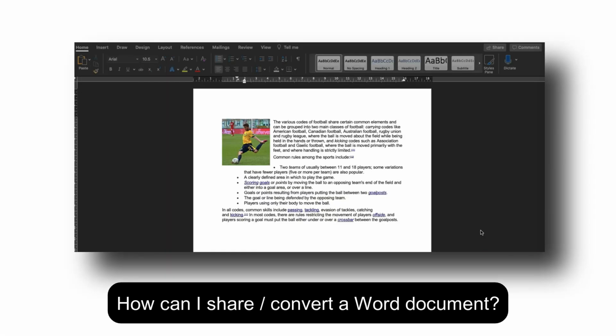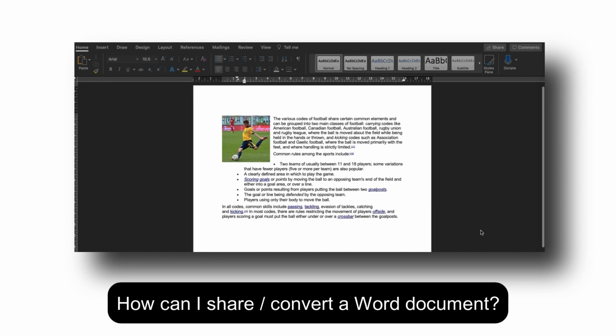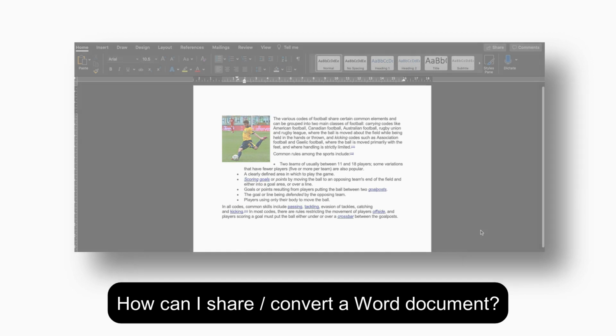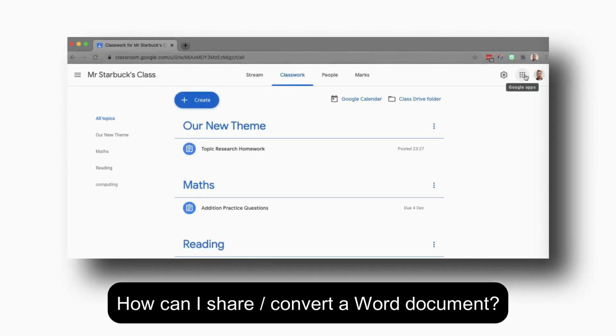Word documents do require a purchase of Microsoft Office, so ideally I'd recommend you make your resources in Google Documents. But here's an example. It's a sample document I've made in Microsoft Word. It contains an image, text formatting and hyperlinks. So let's see how to convert it.